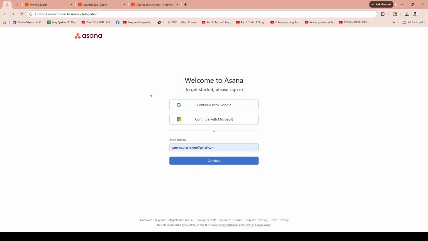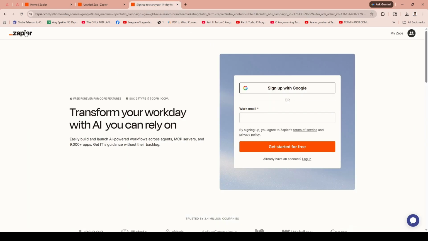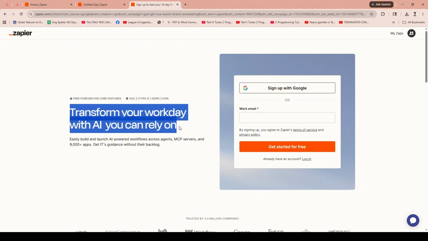To start our journey of connecting Gmail to Asana, we'll be utilizing a fantastic tool known as Zapier. Zapier acts as a bridge, helping you automate tasks between different apps like Gmail and Asana, allowing you to focus on what truly matters. Imagine receiving an email in Gmail and instantly seeing it as a task in Asana without lifting a finger. That's the magic we're going to unlock today.